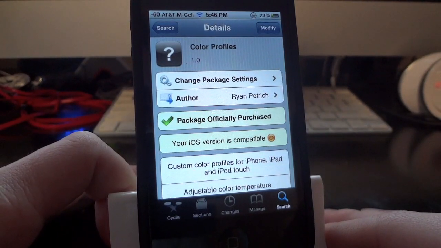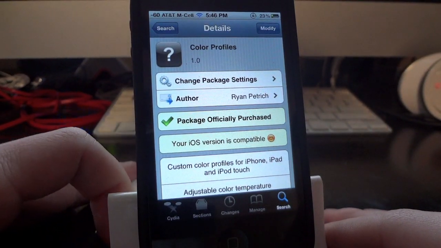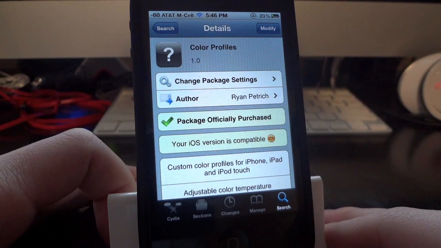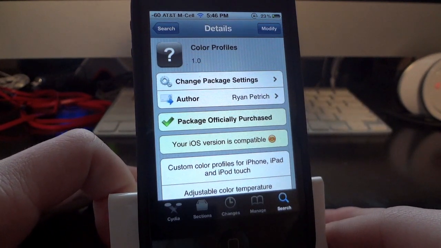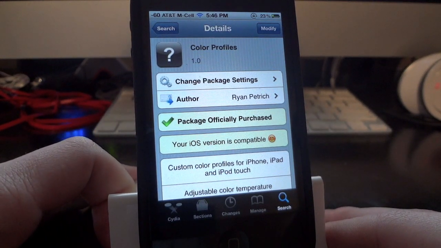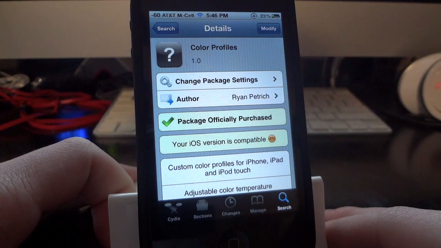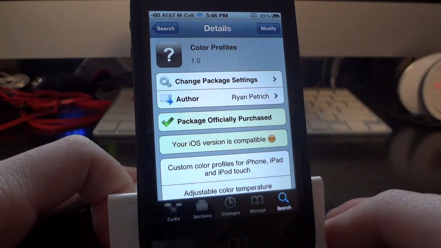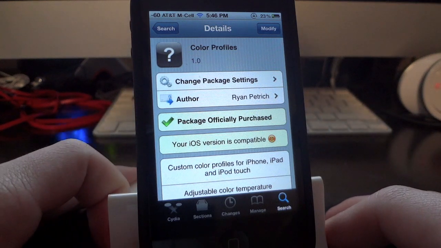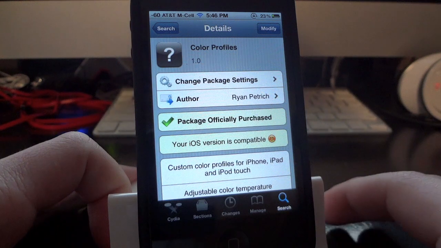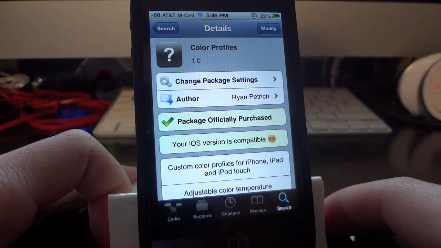What's going on, guys? In this video, I thought I'd show off another really awesome Cydia tweak, and this tweak is called Color Profiles. Basically, what this tweak does is it allows you to have custom color profiles on your iPhone and iPod Touch. That means you can change the color of everything on your iDevice. So instead of this blue-gray theme, you could have a red theme or a green theme or a pink theme or anything you want. It goes beyond just changing the icons on your home screen. This changes the color of every single thing on your iDevice.